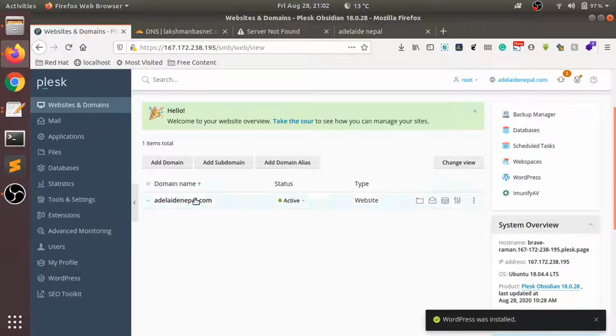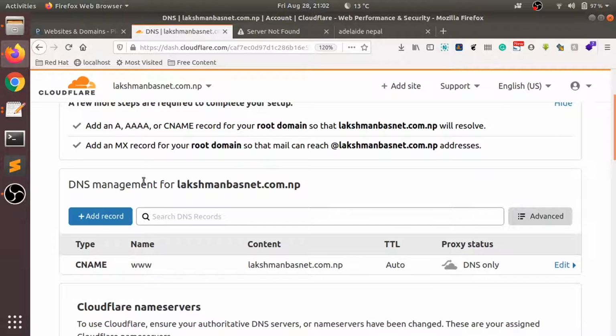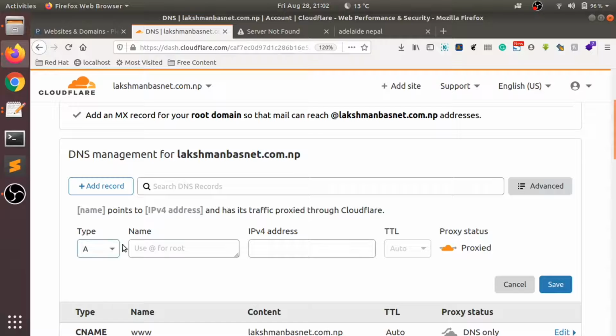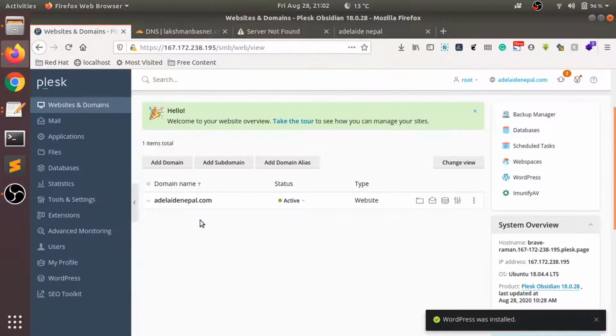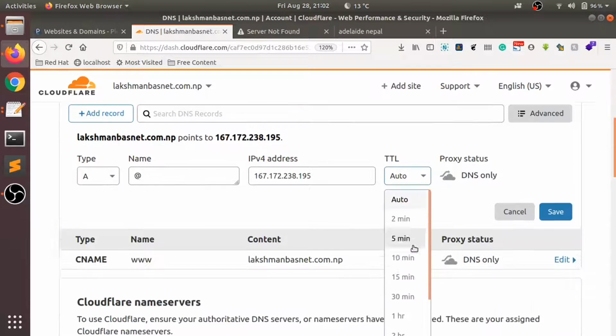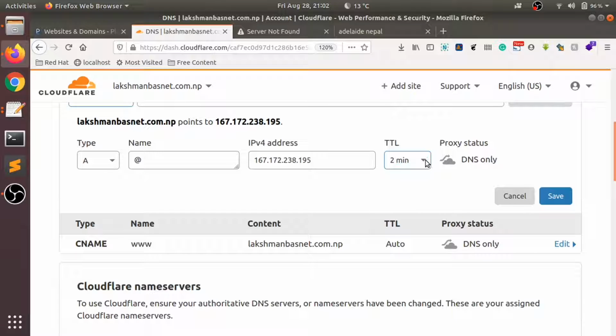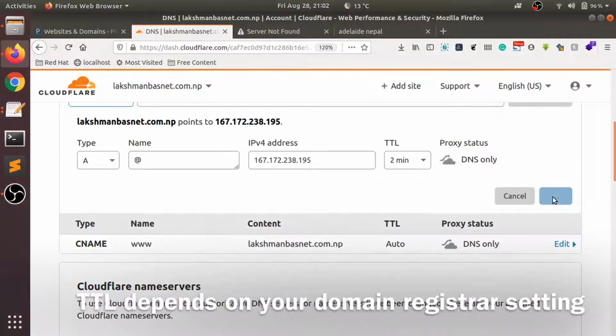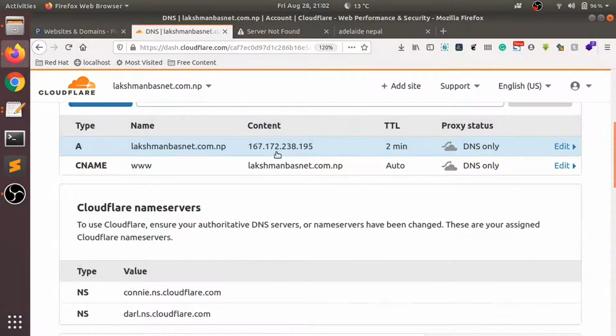Okay, for this, first thing first, what we need to do is go to our domain registrar and add an A record for this. You can do it in a different way also and point it towards our Plesk server. I have created a whole video for connecting a domain name to our Plesk server. You can give the minimum time for the TTL. So let's save it. It might take up to 2 minutes for this to work.